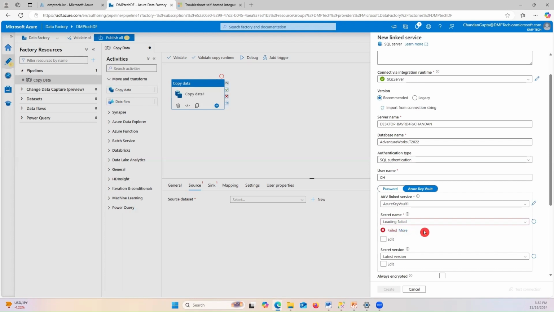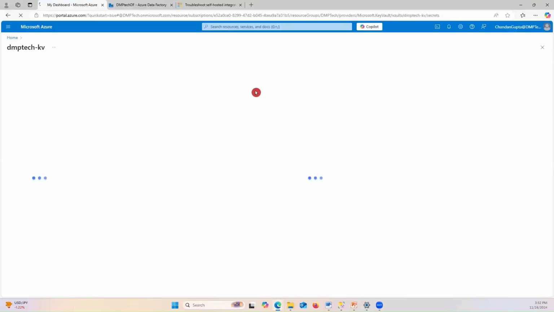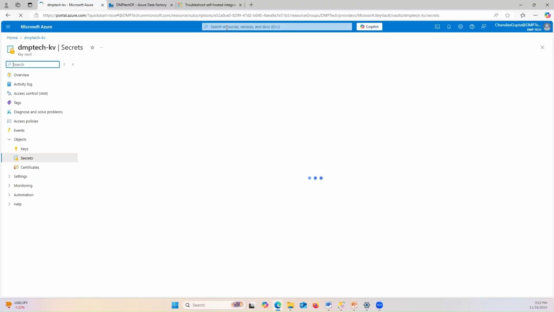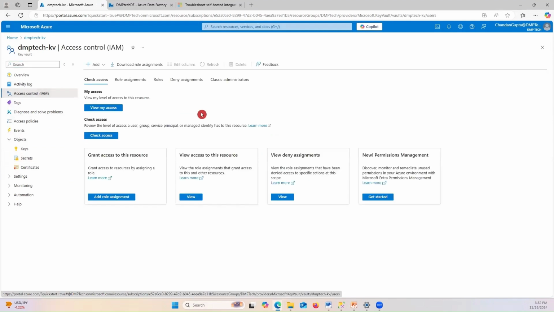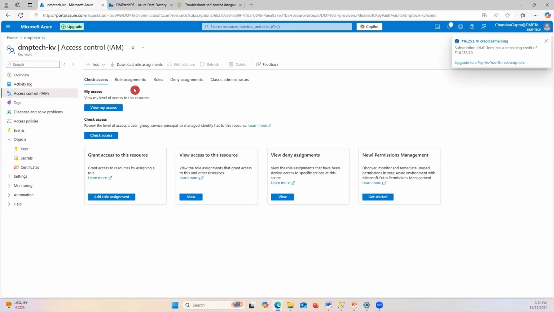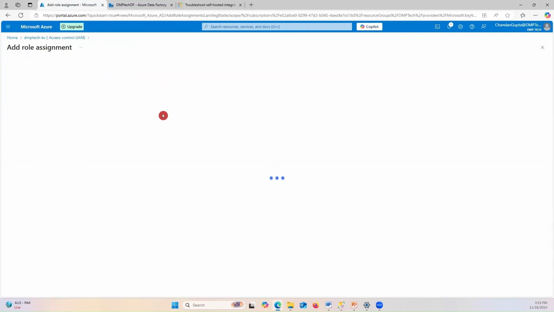Let's see why it failed, because I think we have to assign the role, right? In the secrets, right? So what we can do is maybe go to the key vault section and we need to assign some role. Okay, so I'll go to key vault here. I think we are already in the key vault. If we go to IAM, you remember, for assigning any role we have to go here. I need to click on add role assignment here.